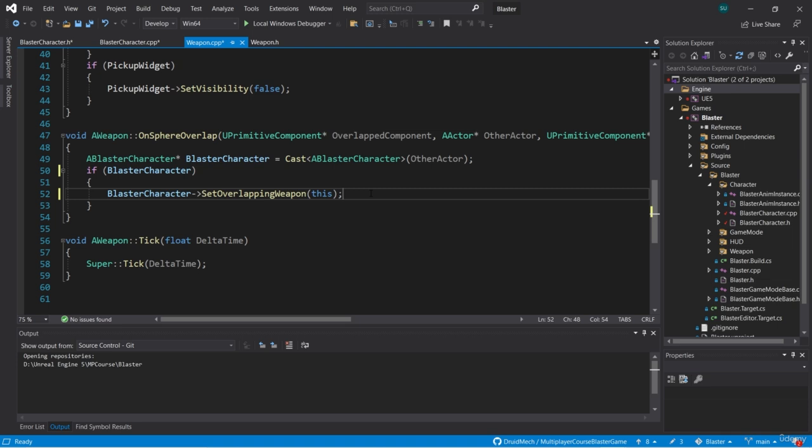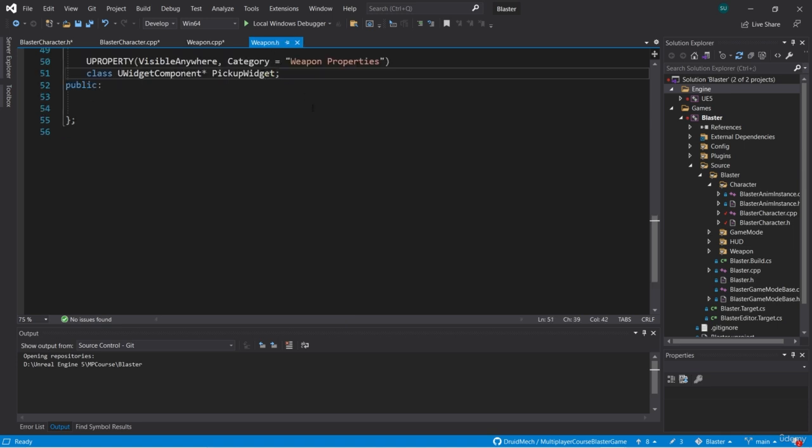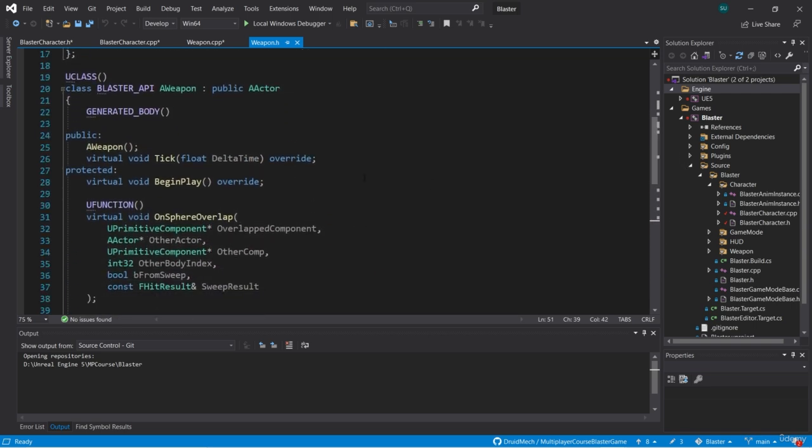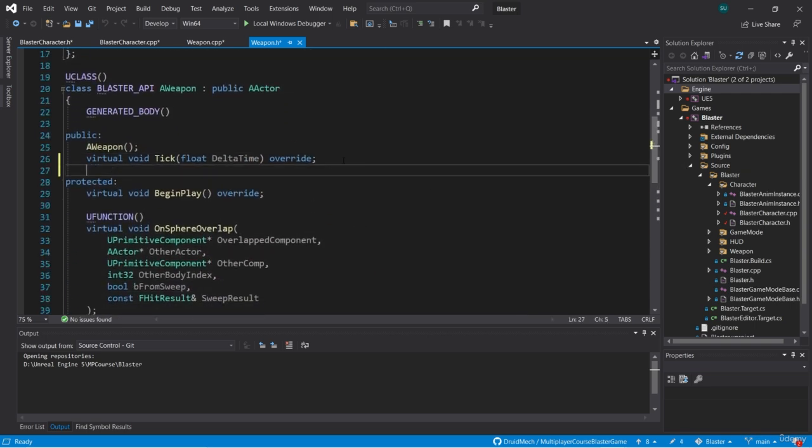On BlasterCharacter, we need to know when we should show that widget. I'd like to create a convenient function here on the weapon class for showing that widget. So here in Weapon.h, I'm going to add a public section up here just under Tick. This will be void, and I'll call this ShowPickupWidget.